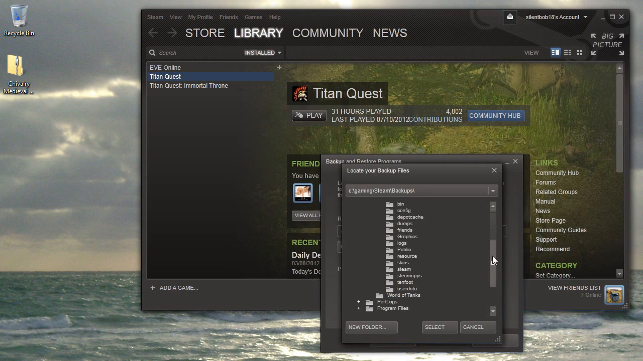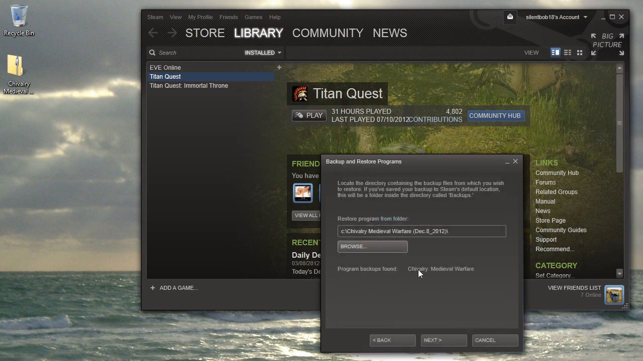By default, Steam checks your C drive, so our folder should be easy to find. Here it is. I'm going to highlight it and hit Select. Notice that it has now detected Chivalry Medieval Warfare for restoration. Hit Next.